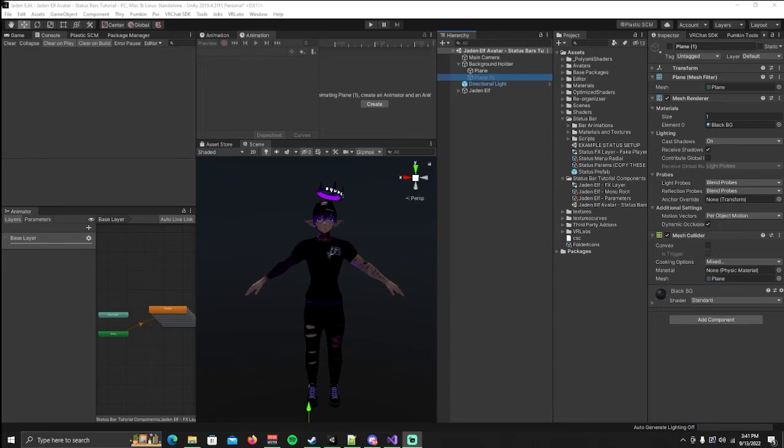Before we get started, I just want to say this is video 1 of 2. This is the installation and configuration of the status bars themselves, but video 2 of customization and editing this for yourself will be coming out very soon, so keep an eye out for that.